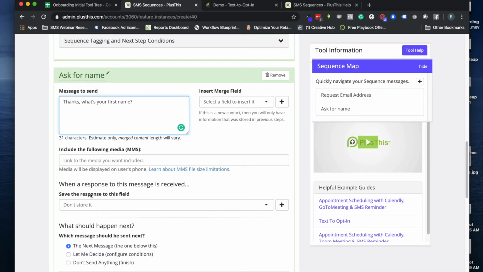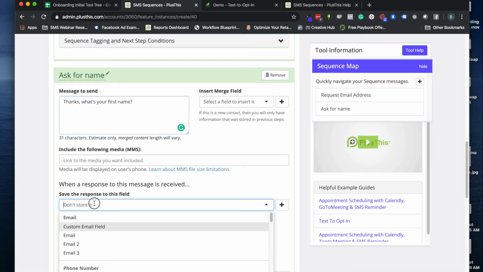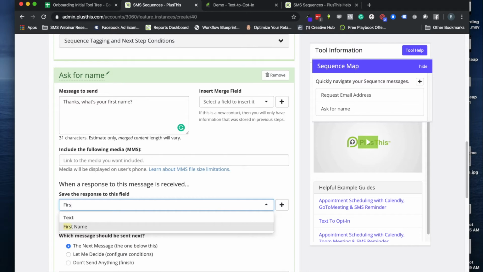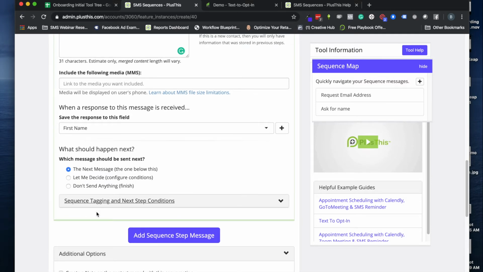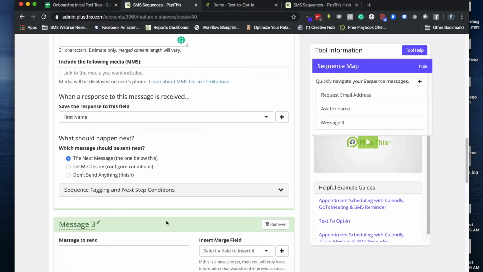And then same idea. We're going to save the response in a field. This time we're expecting a first name, so let's store that in the first name field. And then we're not doing any tags based on any specific names. We don't care if they're Bob or Bryce. We're not going to do different things based on their names. So we're just going to leave it as the next message here, and we'll add our next one.